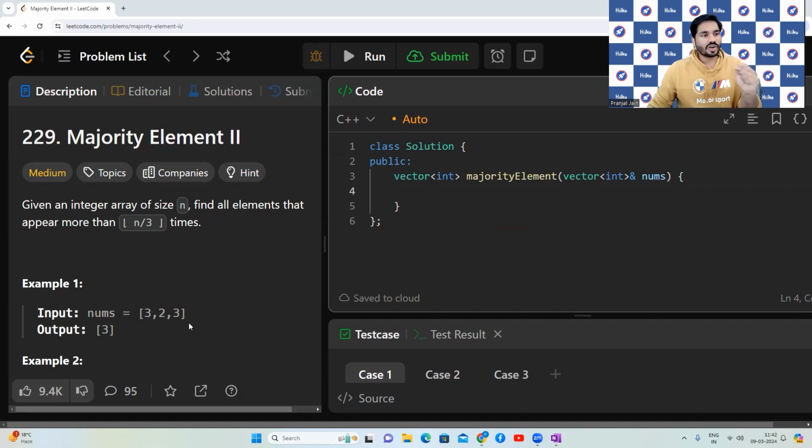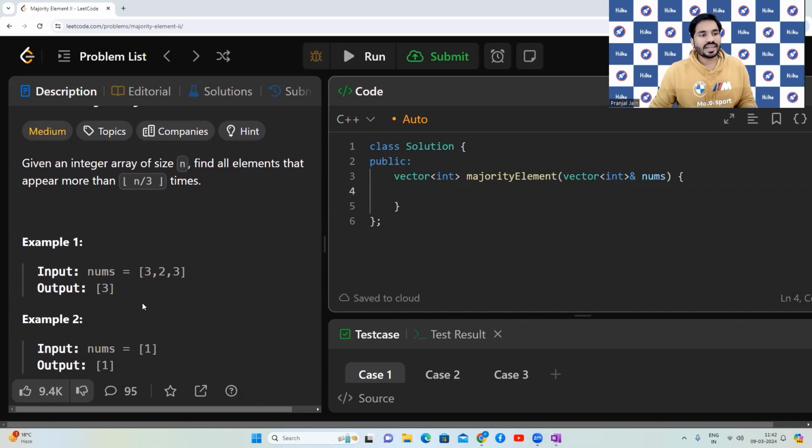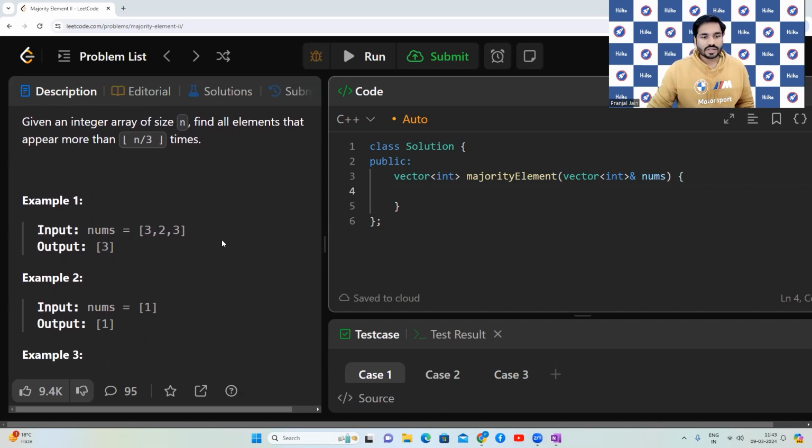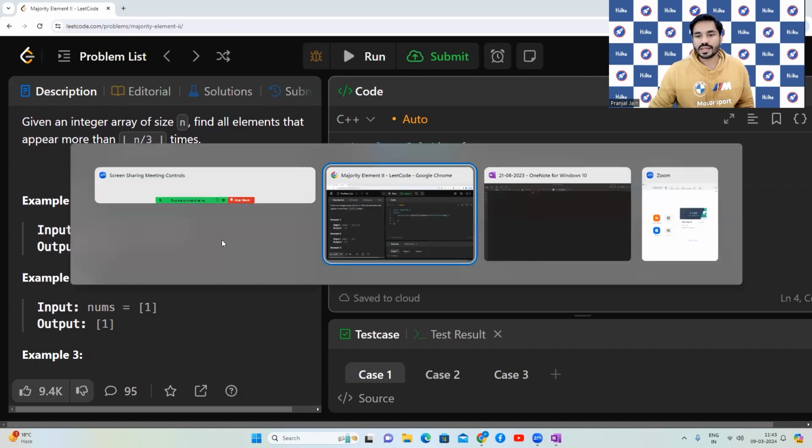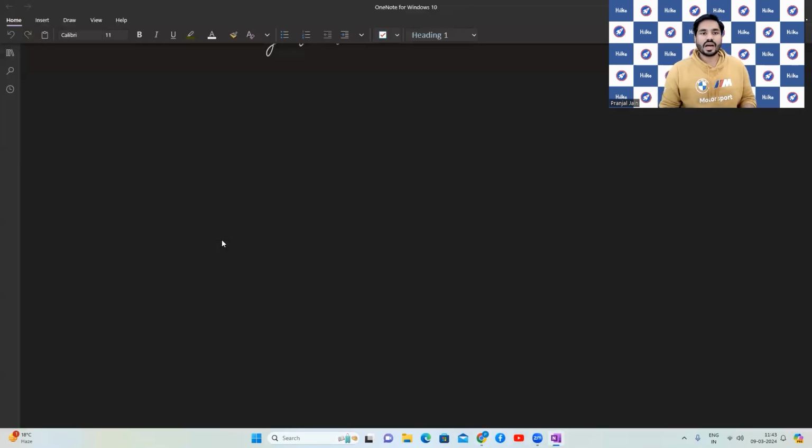Let's get started. Majority element 2. Given an integer array of size n, find all elements that appear more than n by 3 times. Alright. So the question is very straightforward, very simple. You are given an array and you have to find out all the elements that appear more than n by 3 times in the array.